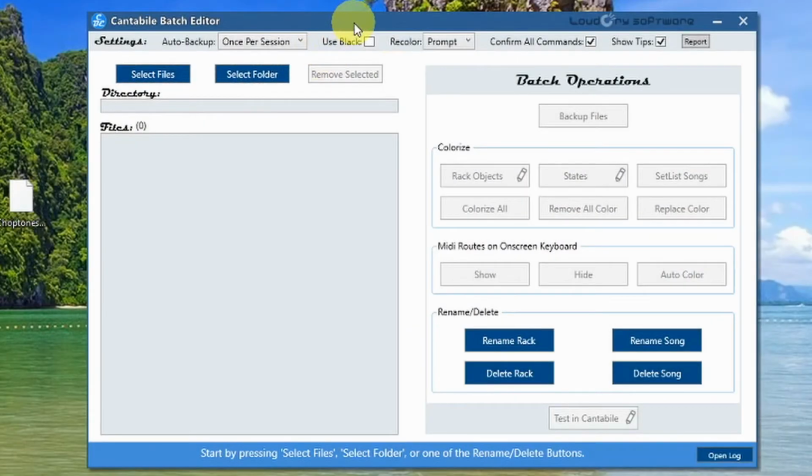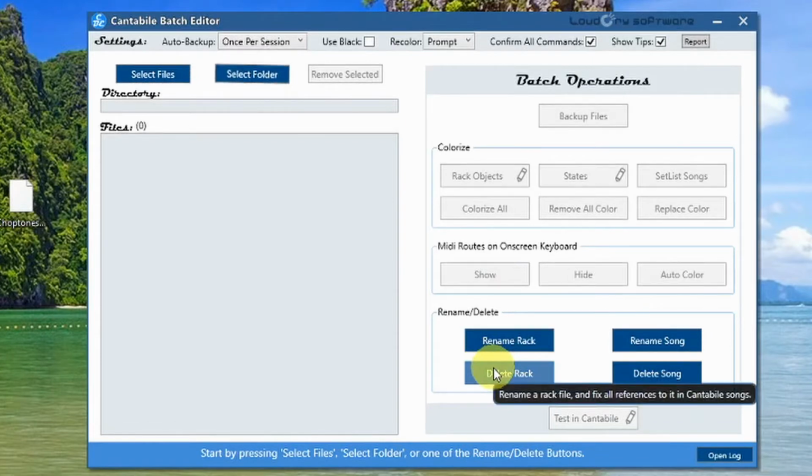This is the advanced video for Cantabile Batch Editor. I call it advanced, but the application is pretty simple to use. It's just some things that may not be quite so obvious when you first load up the application here. But most of this is pretty straightforward, especially once you understand the basic logic.